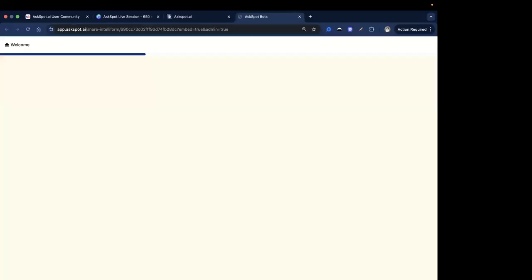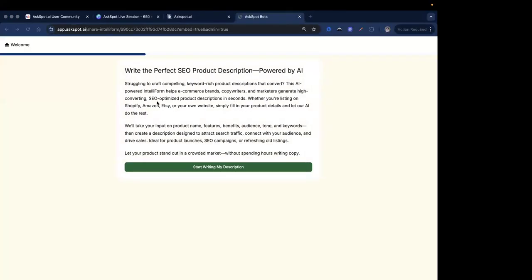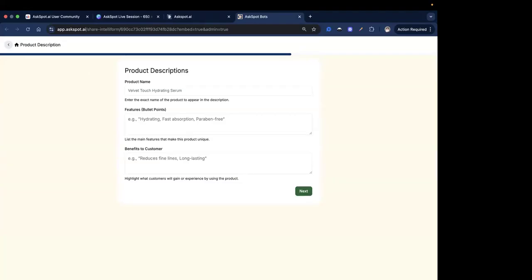And let's do a preview. All right, so this is how it looks like. This is the welcome page right here. If you click on start writing my description, we will now go over here to our product description. So let me just put a sample product name. Let's say this is for Resto, my favorite drink when I was a kid.